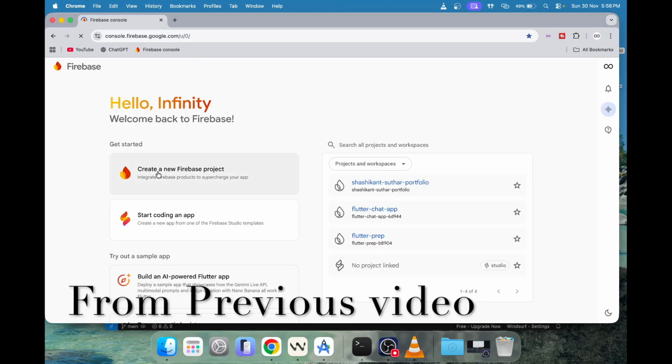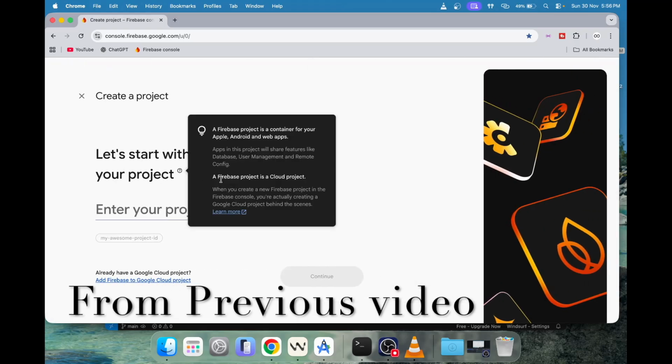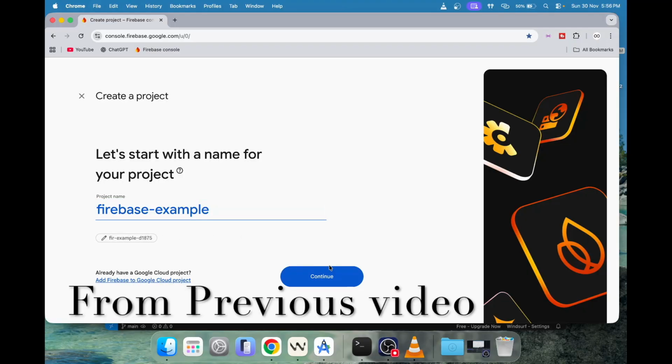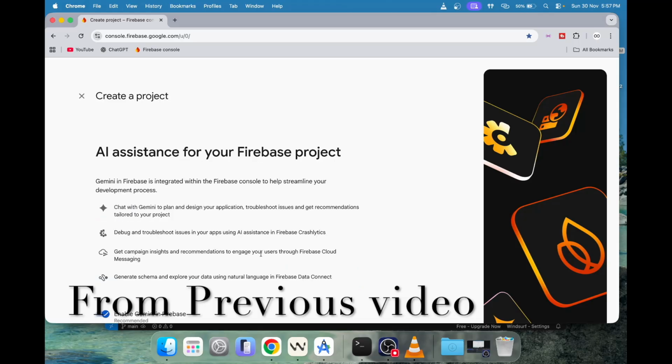And here we have the option to create a new Firebase project. So we will click on this. Here we have to define the name of our project. We can say Firebase example. It will generate a unique project ID for our project, and then we click on continue.